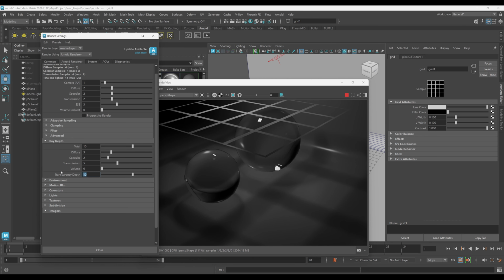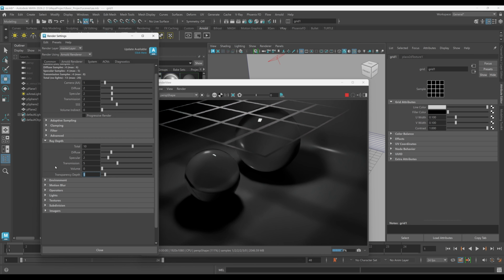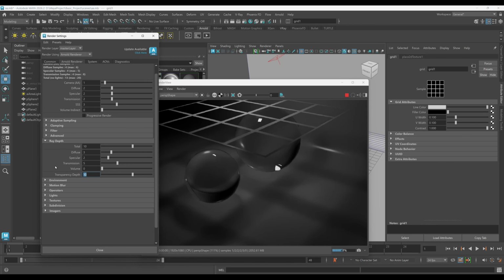Compare the results when the value is 0 and when it is greater than 0. Transparency depth is not affected by the total ray depth, so in most cases you can simply leave it at the default value of 10.